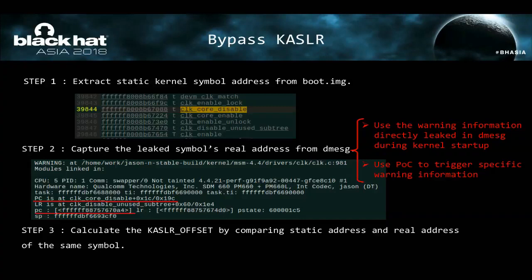We have two ways to get leaked warning information. The first way is using the warning information directly leaked in the message during the kernel startup, as shown in the middle picture. We can see the leaked PC register and the LR register. But if we don't catch the above info leak in time, we can adopt the second way, which is stable and reliable. What it does is using a PoC to trigger specific warning information. With the information leaked, step three is calculating the KASLR offset by comparing the static address and the real address of the same symbol. Since then, KASLR is bypassed.